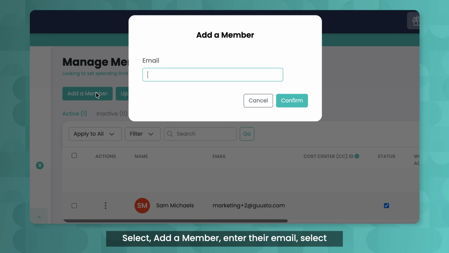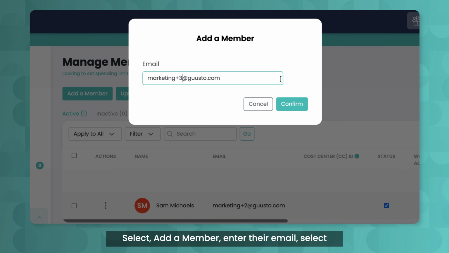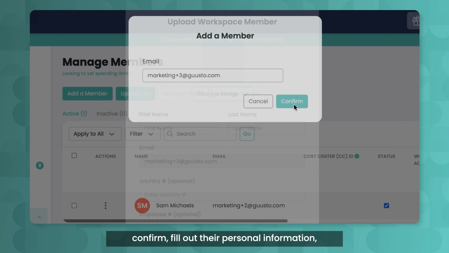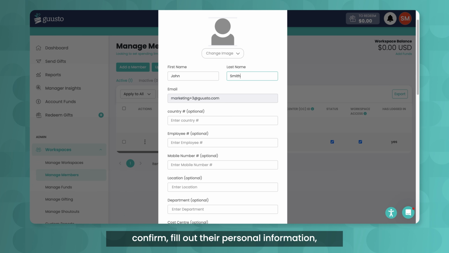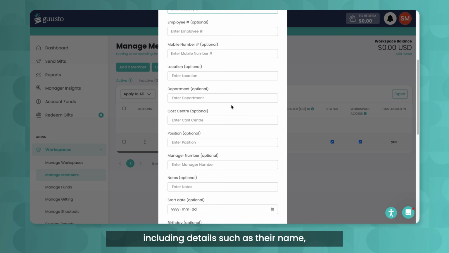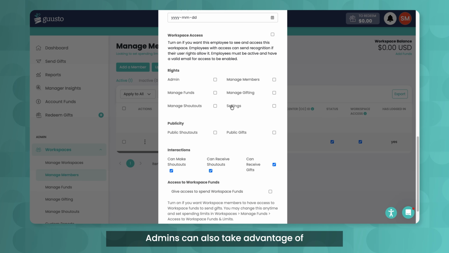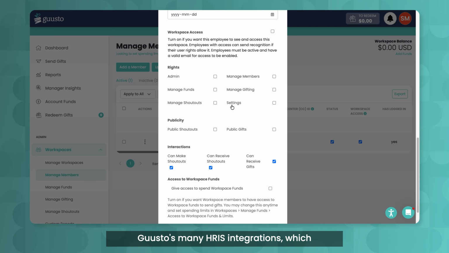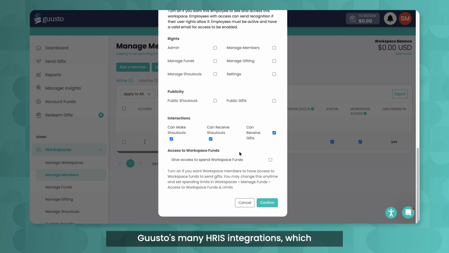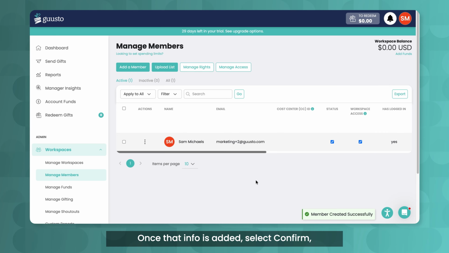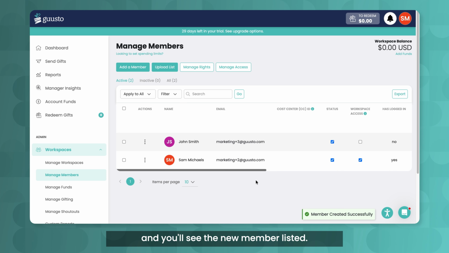Select Add a Member, enter their email, select Confirm, fill out their personal information, including details such as their name, department, start date, and workspace access. Admins can also take advantage of Guusto's many HRIS integrations, which will automatically import all of this data. Once that info is added, select Confirm, and you'll see the new member listed.